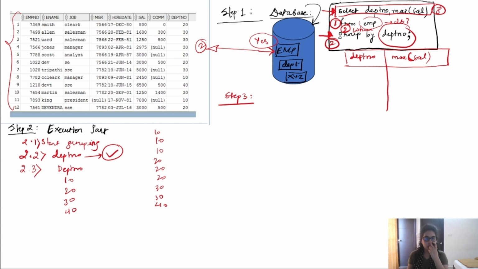Now select will see, okay, department number you want, fine. Now I can see an aggregated column, so I have an aggregated column, and based on what I have to group it, based on department number I have to group it. It will check what aggregated column I have. It will say max. Max of what, which column? It will say sal column I want.